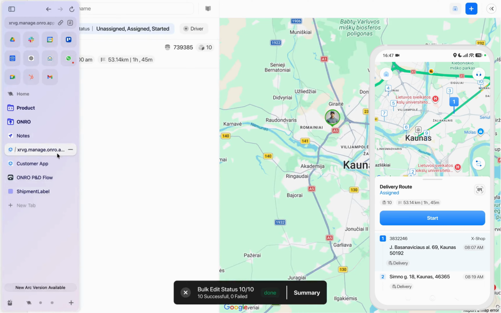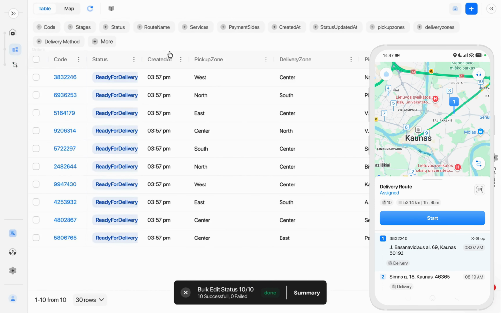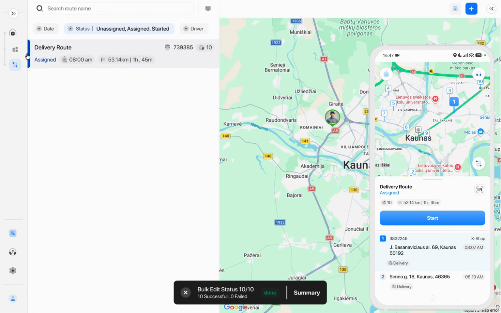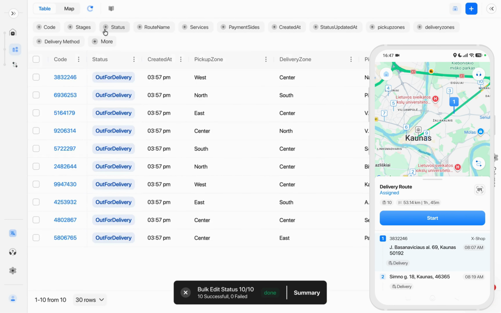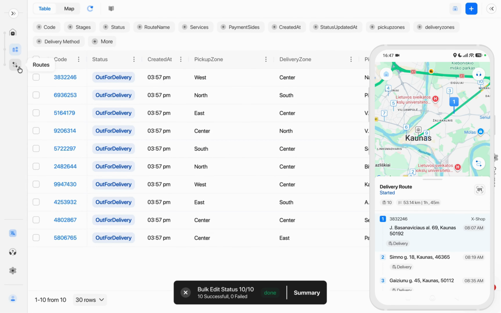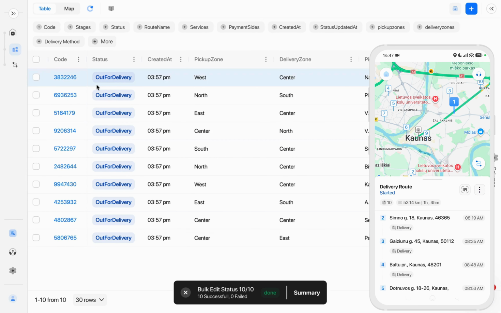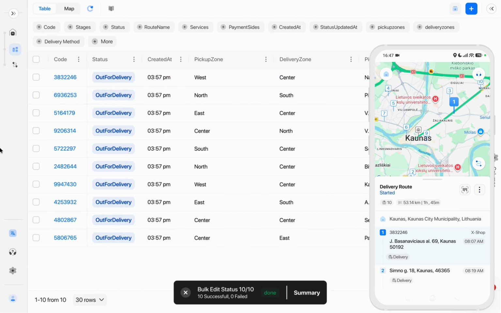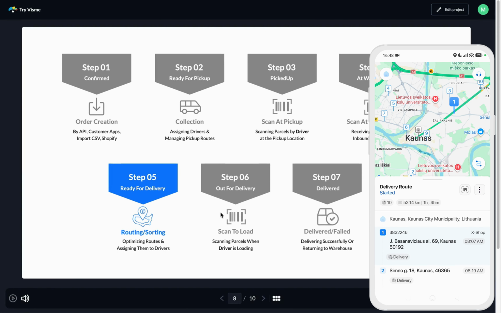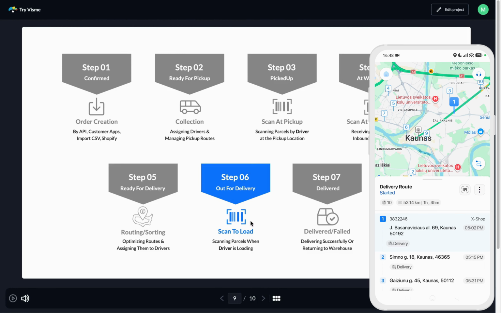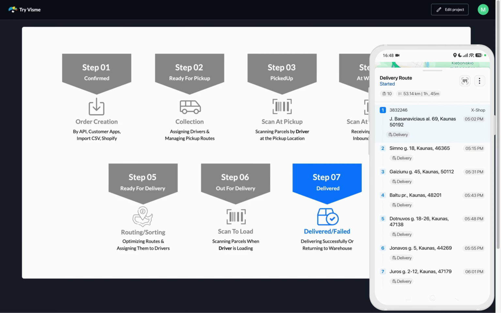I hit done. And now if we get back to the admin center, we can see that orders are out for delivery. And now I can hit start and navigate to the first stop. So we actually did step number 5 and step number 6. We created the route, the driver loaded the packages into his vehicle, and now the driver is handling and delivering.